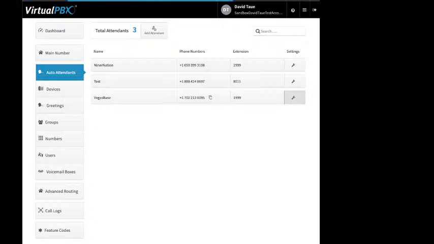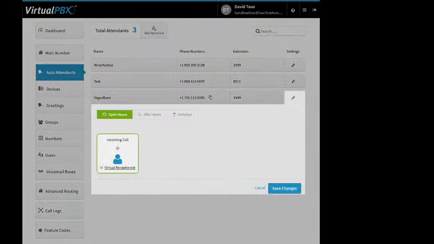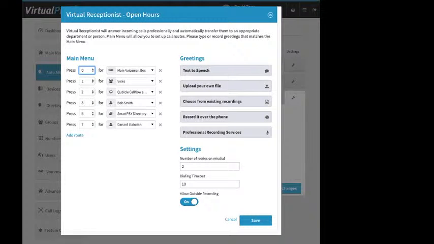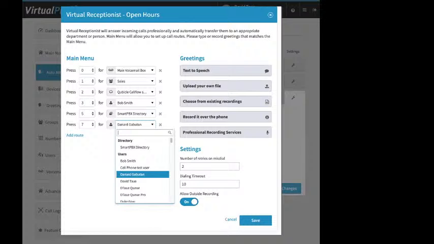And so if we go back to here, you also have time of day, right? So this is going to match your open hours and after hours, et cetera, that you set under main number. But you can also scroll down a bit here.